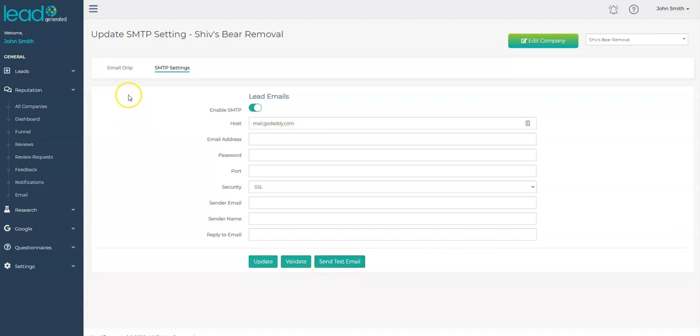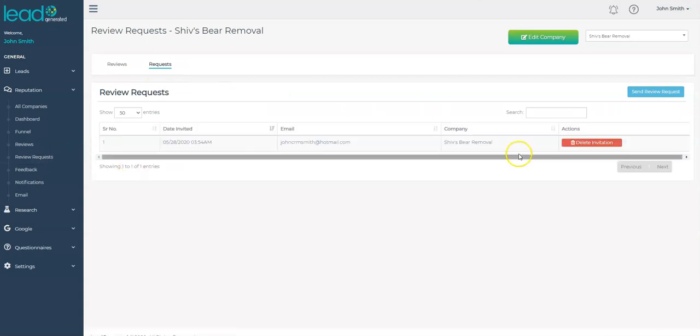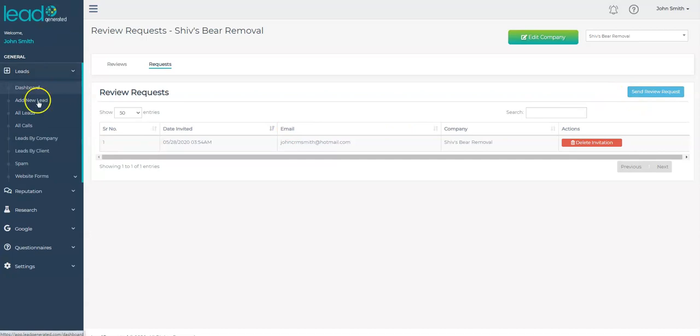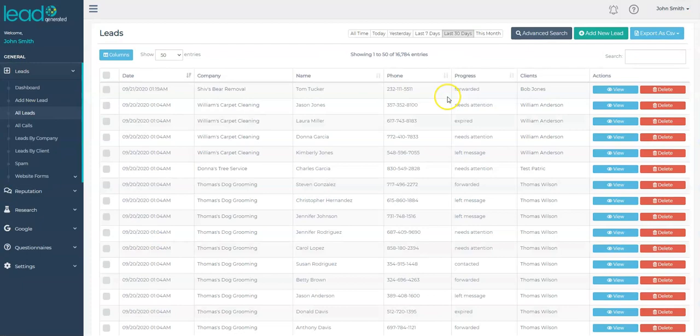There are three spots within Lead Generated where you can request a review. We saw the first one under this tab just a moment ago. The second one is under the Review Request menu option, right here. And the third one is on the Lead Detail page. Let's look at that one and talk about it just for a minute. To get there, we will expand Leads from the left navigation and then select All Leads. We will now click the View button next to a lead.